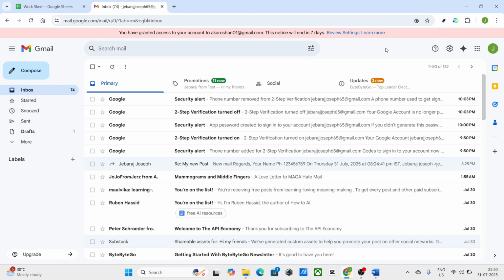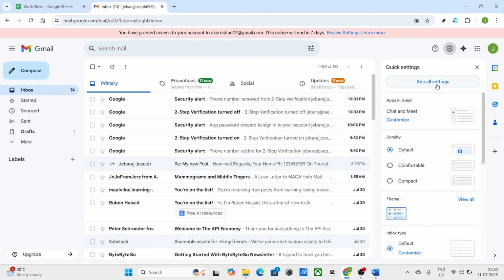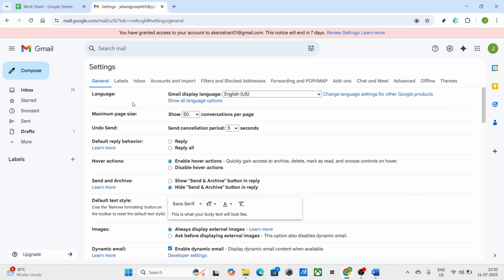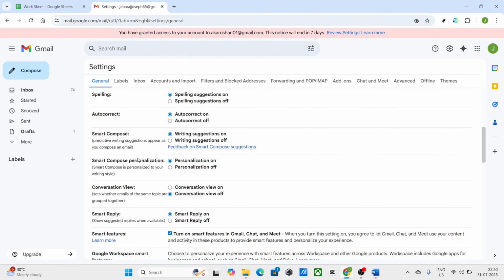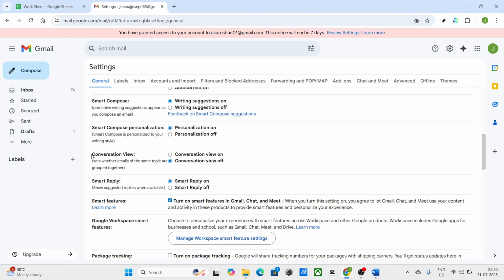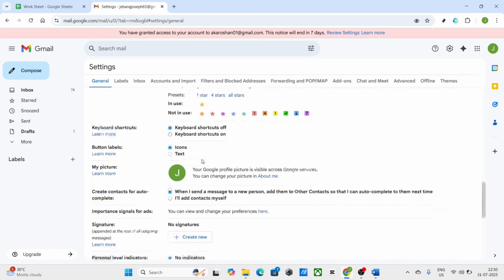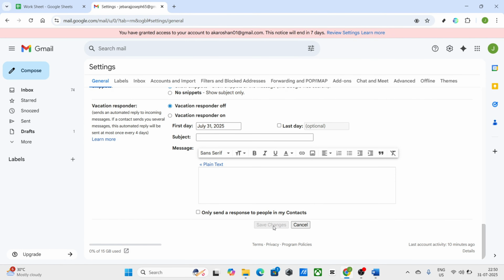If you're in the mood for exploring, there's also an option to click on See All Settings from that initial drop-down menu you accessed. This will take you to the Comprehensive Settings menu. Here, navigate over to the General tab, and you'll find the Conversation View setting once more. Just turn it off by selecting Conversation View Off. After making these changes, don't forget to save them by clicking the Save Changes button at the bottom of the page.